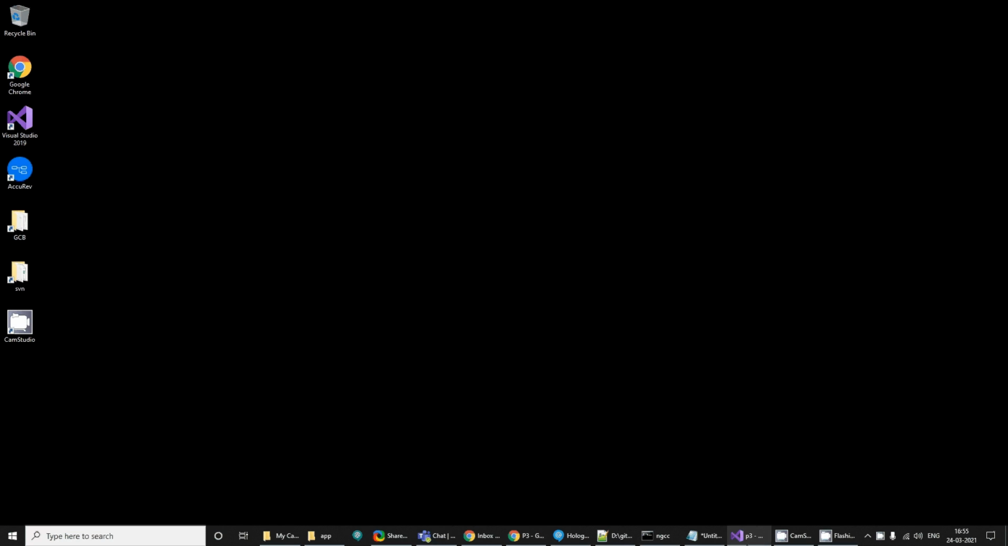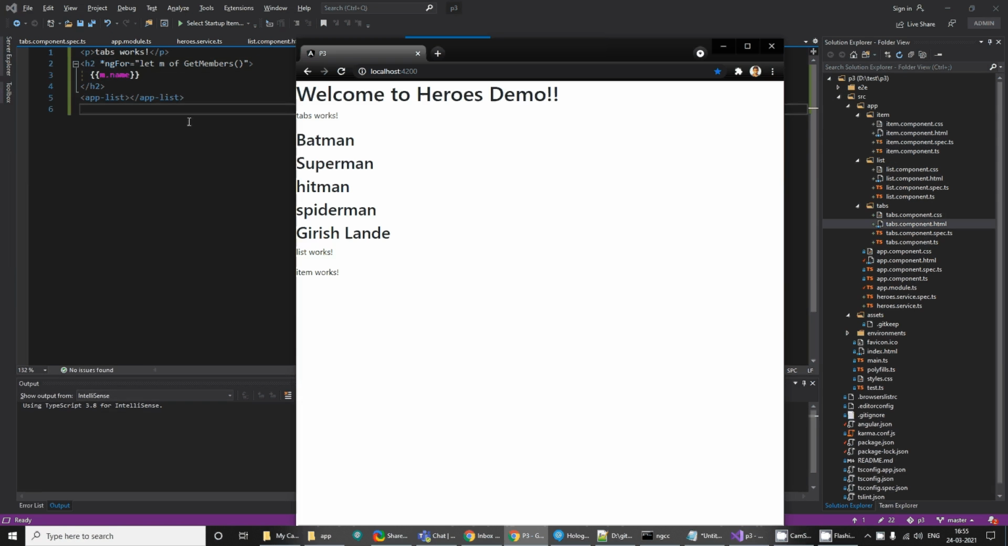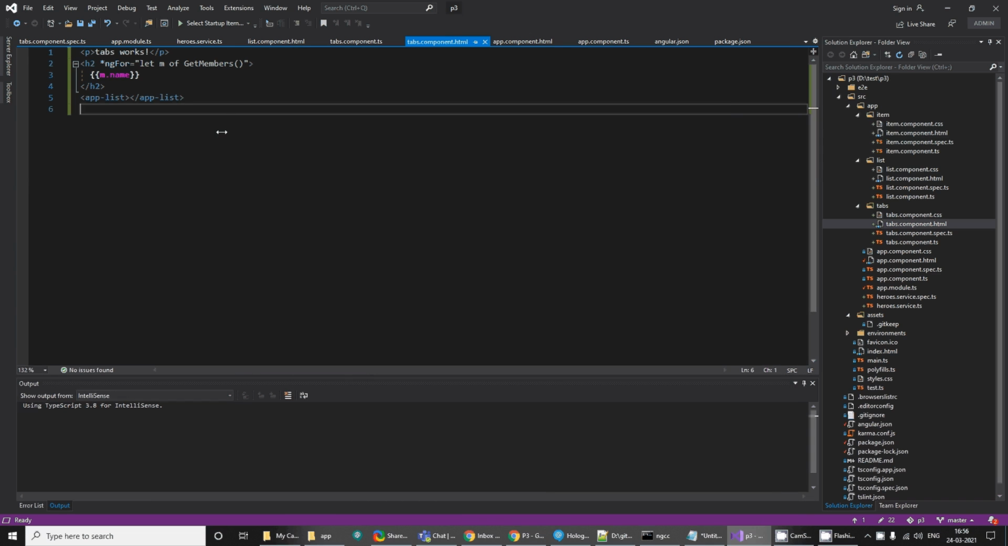Hello everyone. Let's continue with the example that we have seen till now. So we have seen how to create various components and how to embed them in our application, right? So this is the list of members, the heroes that we have. Now let's make it a little better. Now let's remove this tab works, okay?